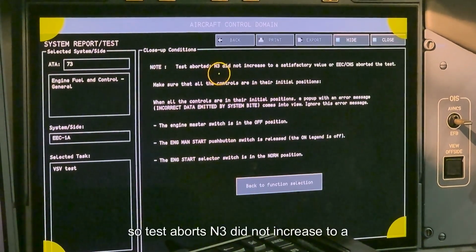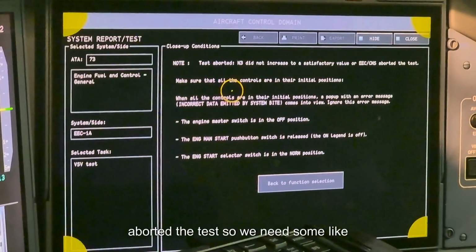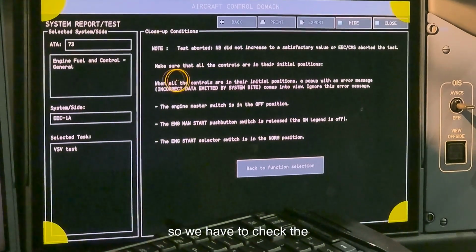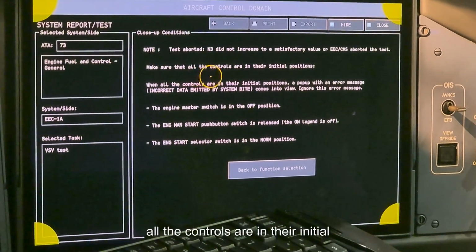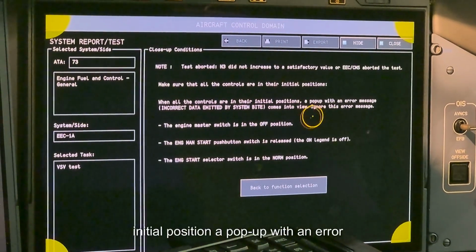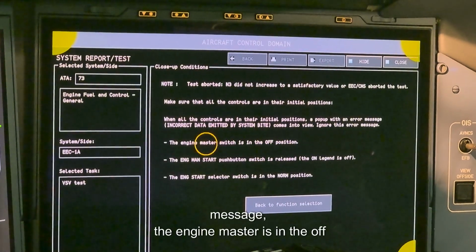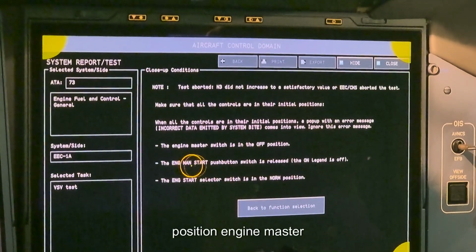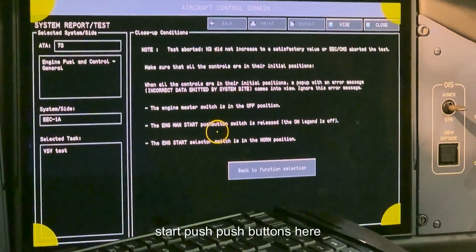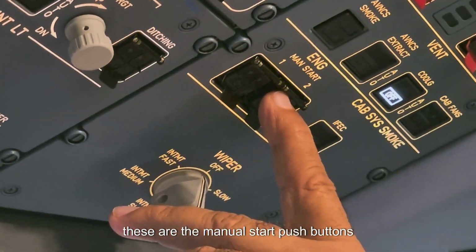So the test aborts and N3 did not increase to a satisfactory value. Okay, aborted the test. So we need some inputs before doing it. So we have to check the AMM. All the controls are in their initial position. When all the controls are in their initial position, a pop-up with an error message comes into view. Ignore this error message. The engine master switch is in the off position. Engine master man start push buttons. So we have the man start push buttons here. These are the man start push buttons, Boeing people.